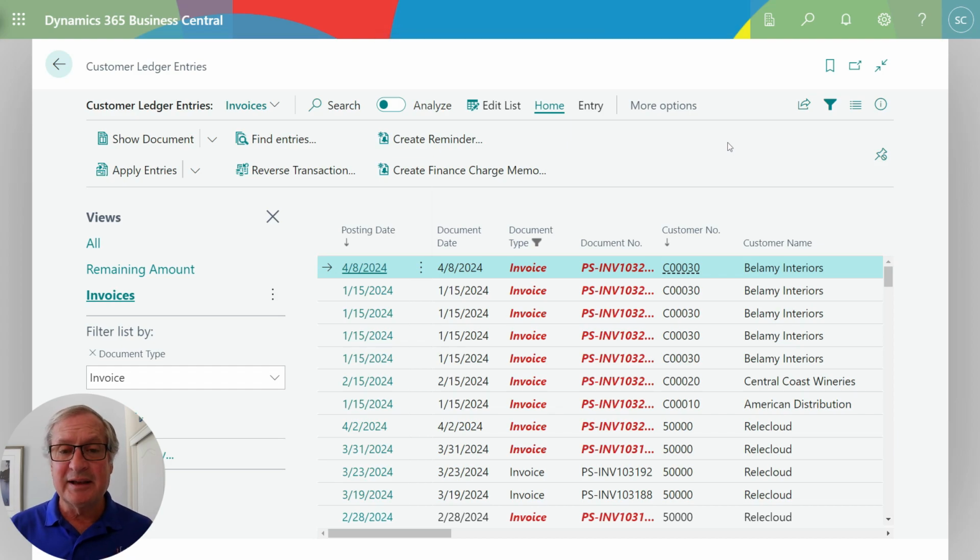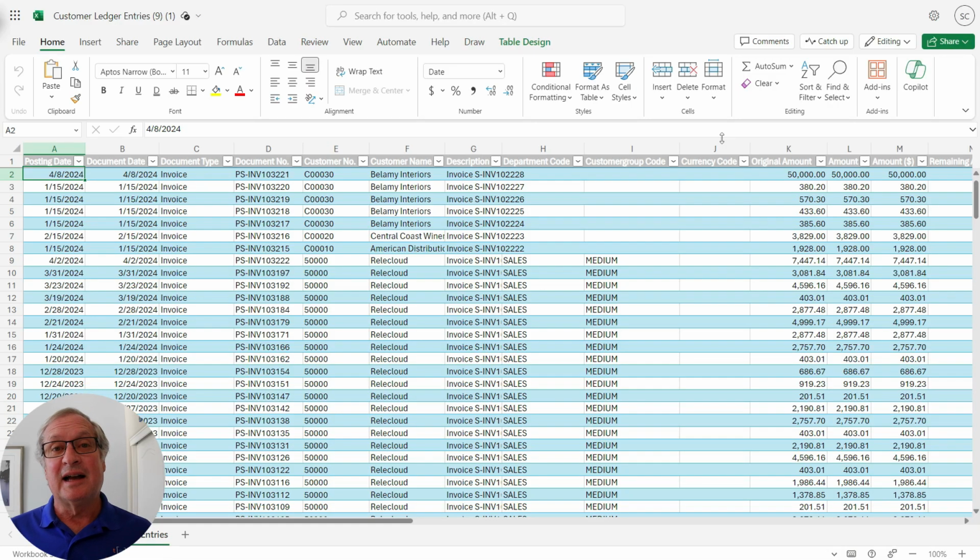So let's take a look at it. Here's the data in Excel. I downloaded it directly from Business Central. From here, I can use any of the functionality within Excel to manage this data, to report on the data, to sort through it.